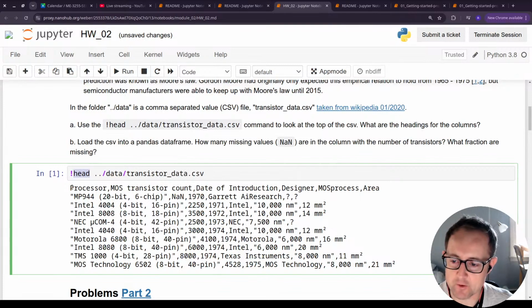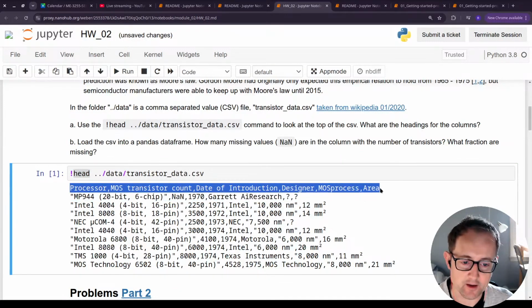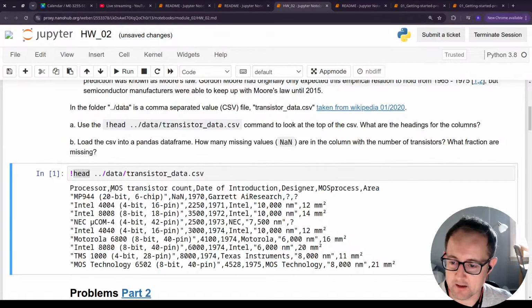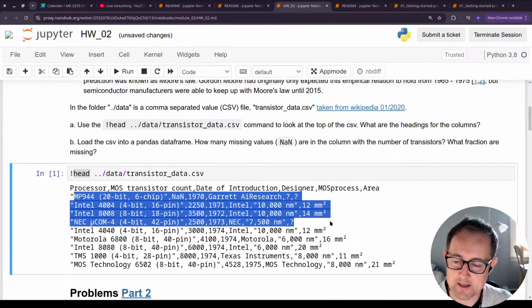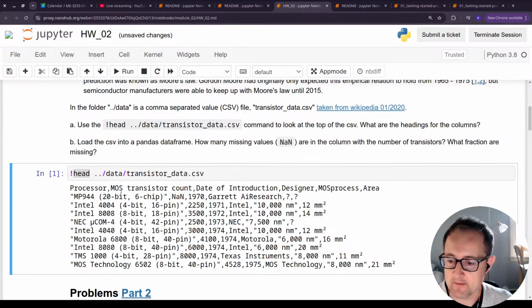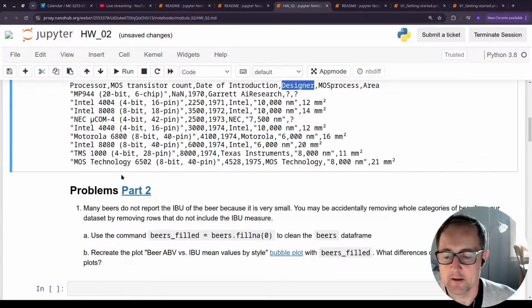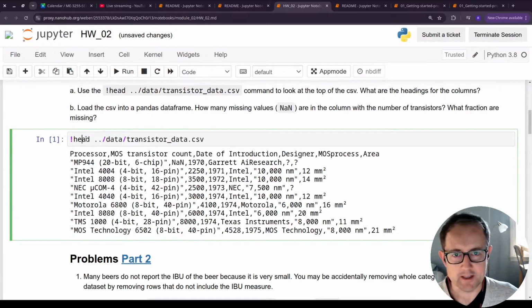It gives you a way of looking at what the raw data looks like when I'm trying to load this in. When I look at it, the first row is some labels, and then immediately after that, every row is the same kind of format, but with different data. The things I care about are: what is the MOS transistor count, what's the date of introduction, and who made this semiconductor transistor? It's a useful little tool to let you see it.